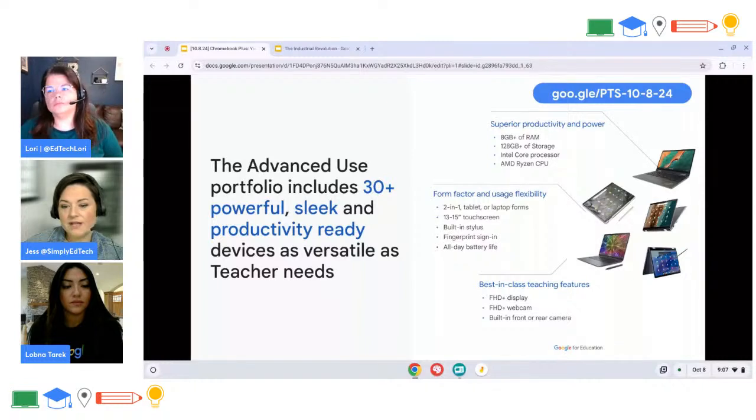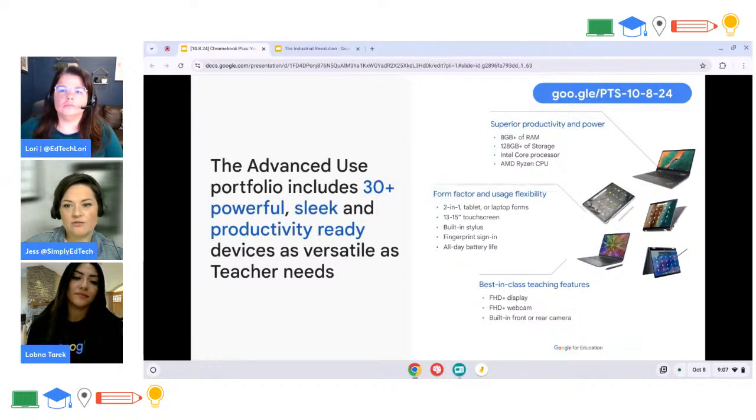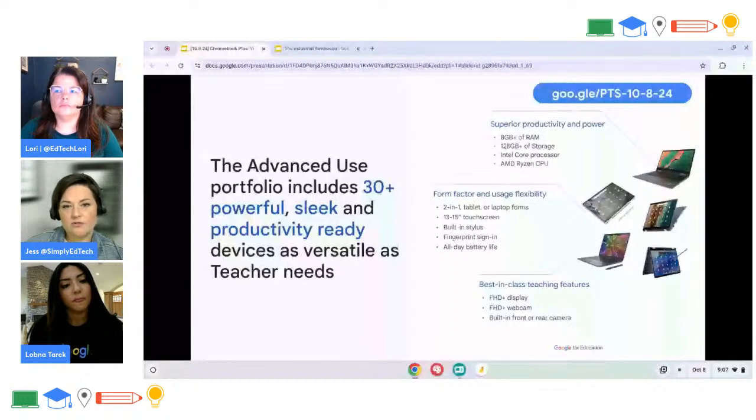And then these built-in class teaching features like really high-quality displays, high-quality webcams, and then of course the dual front and rear webcam. So those parts of these advanced use Chromebooks really make them ideally suited for the classroom. And as students are becoming more tech savvy and we're doing more work in our classroom related to technology, we want students to have these high quality devices because it's going to be the right bridge between their classroom use and their professional use.